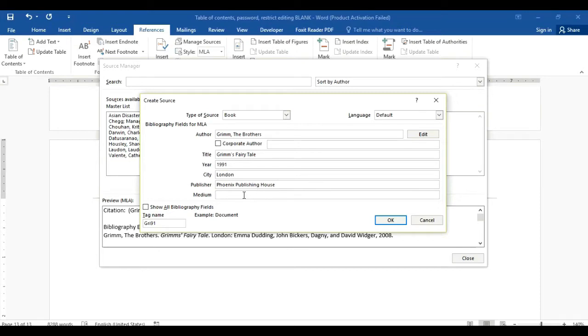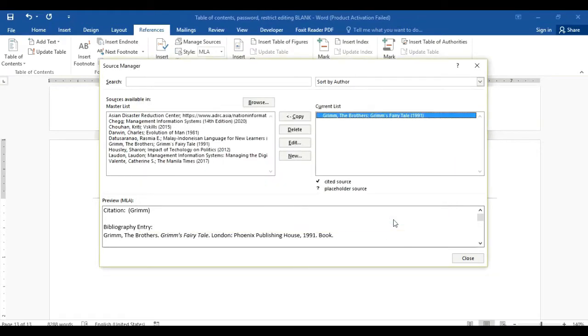Medium. Document. Or we can say, pwede rin book na lang. Book. Yan. So, okay. We click okay. Then we have that. So, ayun.